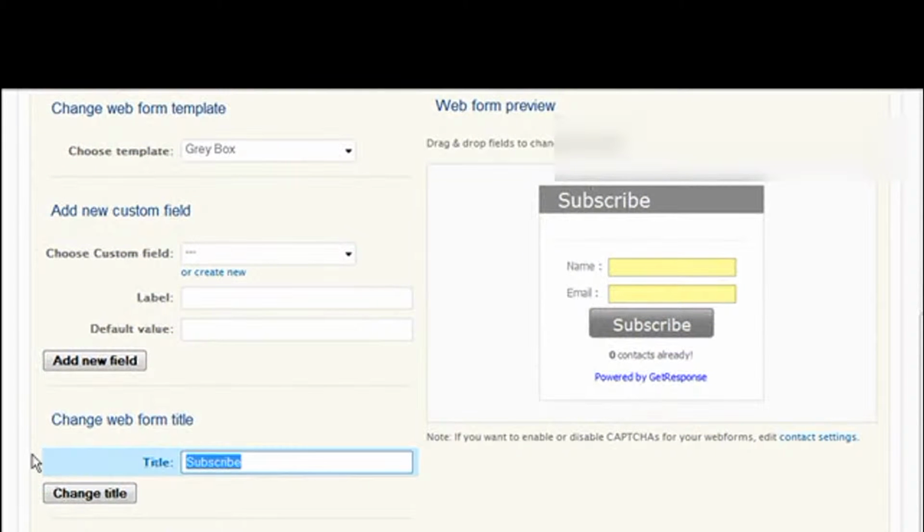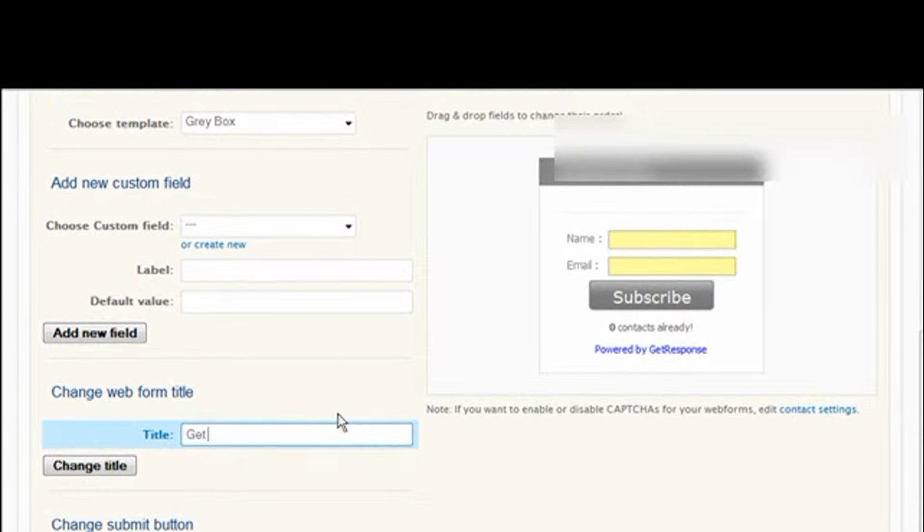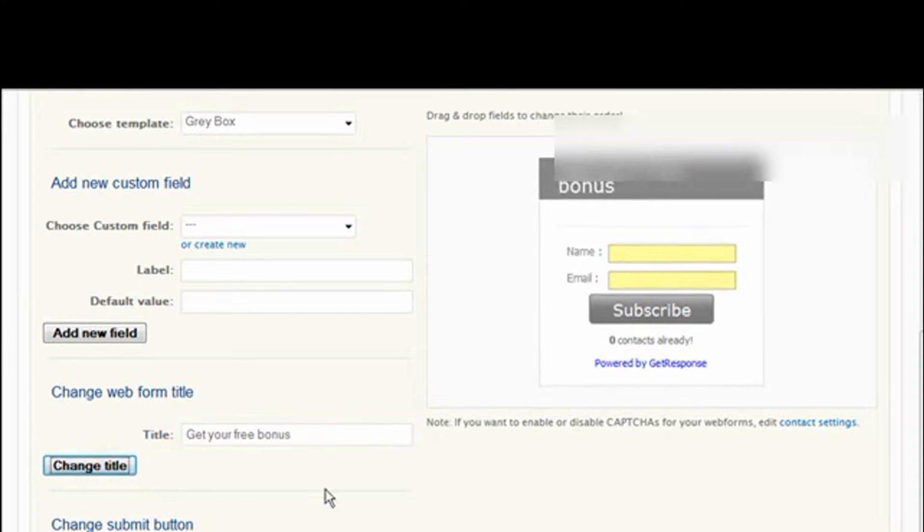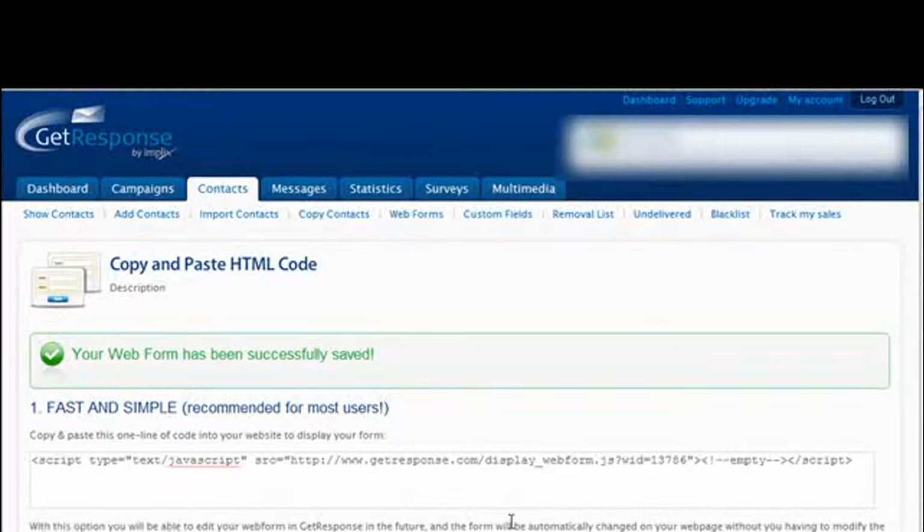Okay, here's where you can change this title and get your free bonus or whatever. Okay, and then you have your change submit button. Okay, there you go. And then click next step. And it has now created some code for you.